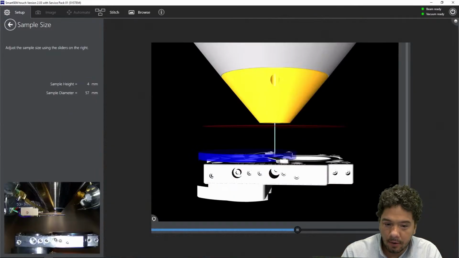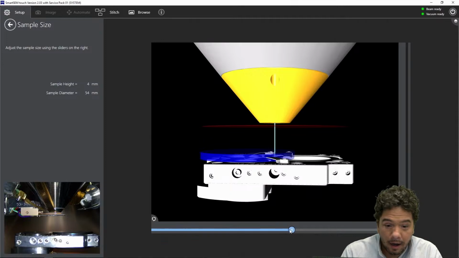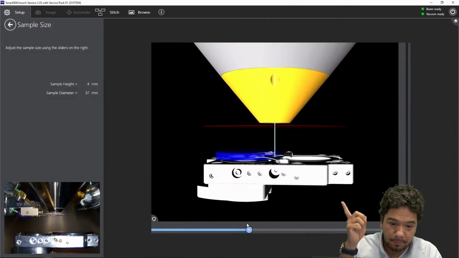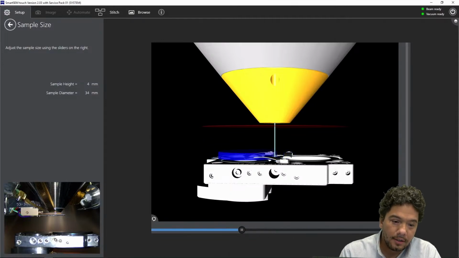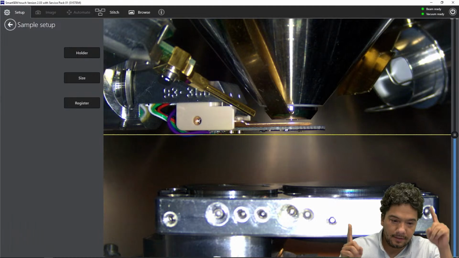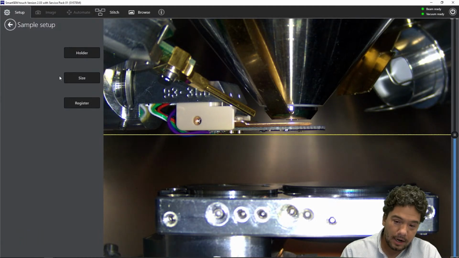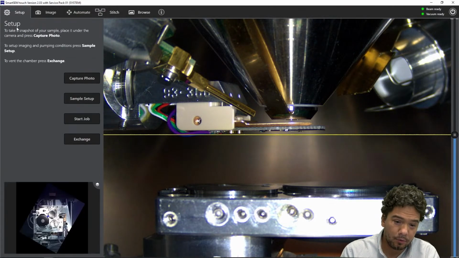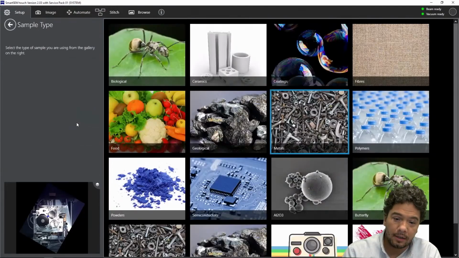With this cool feature, we can create an envelope, and as you can see, this blue envelope here shows the height guess and the sample diameter. You can adjust with these slide bars. Once you are happy with that, you can go back. This is important to avoid any collision inside of the chamber.